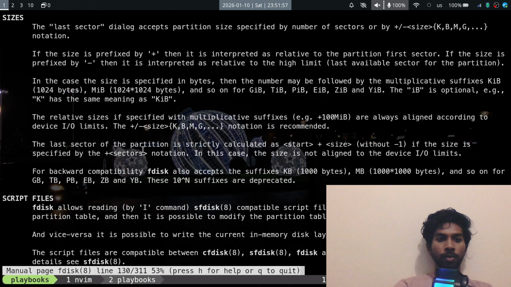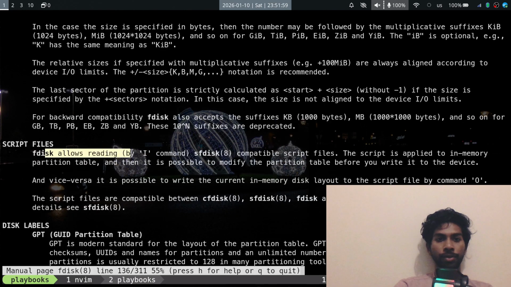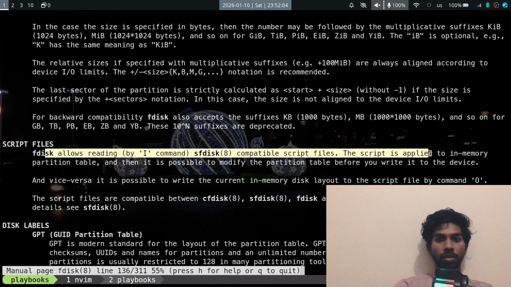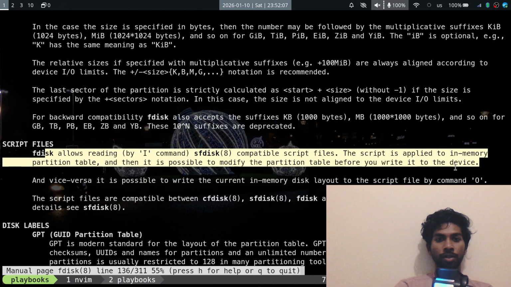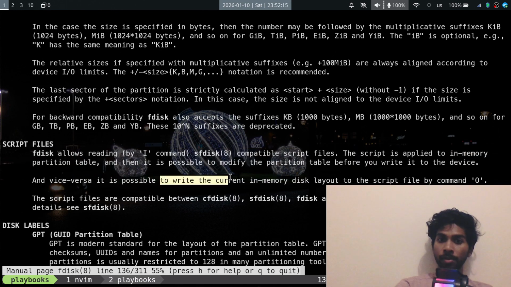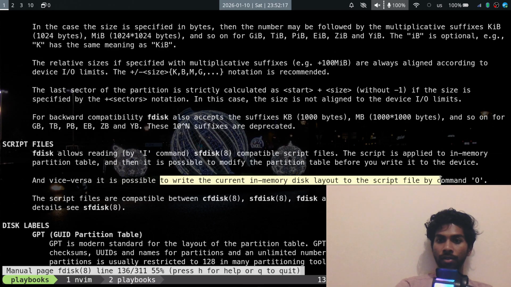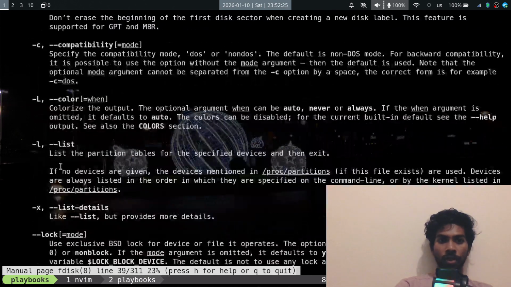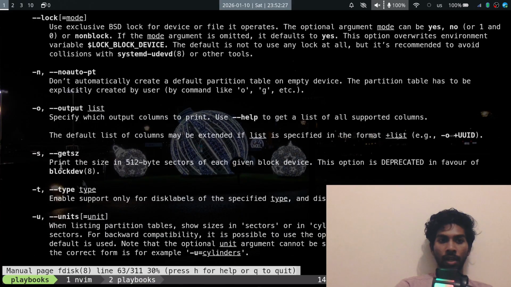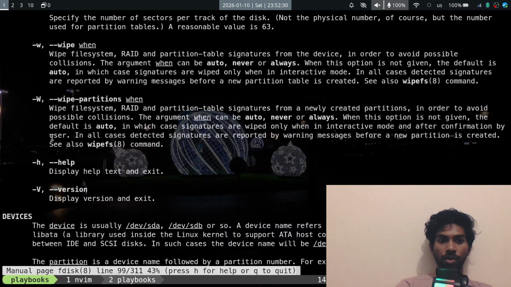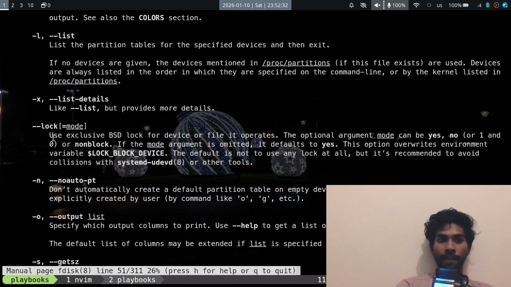Fdisk allows reading by I command compatible scripts. The script is applied to the in-memory partition table, and then it's possible to modify the partition table before you write it to the device. And vice versa, it's possible to write the current in-memory disk layout to the script file by command O. That is what I want. So what is command O? Is it just O? Oh, okay.